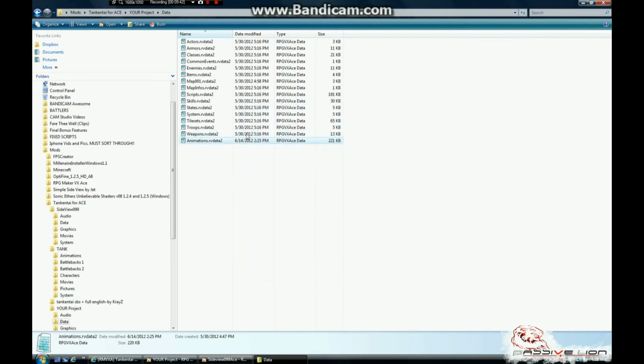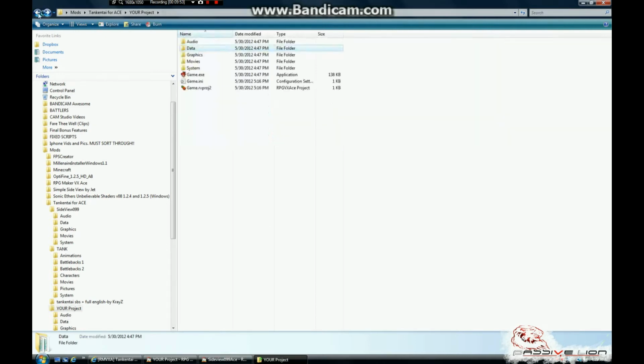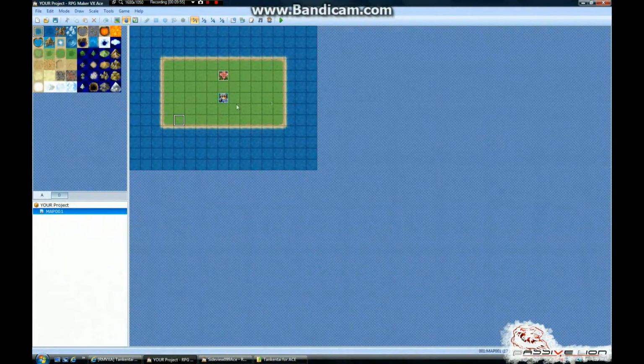So you're going to want to copy and replace, and there it is. Now you have the animations.rvdata2, which will be compatible for Tankentai for Ace. So now, when you go back into your game, everything should run fine.